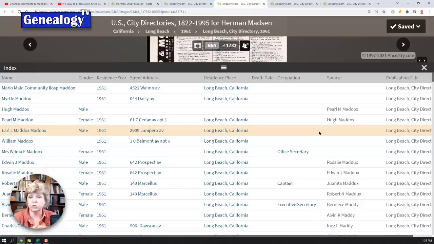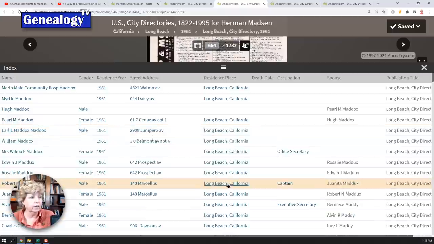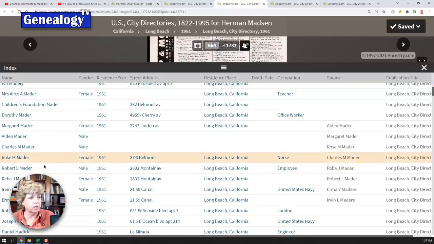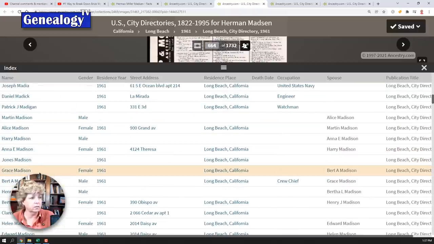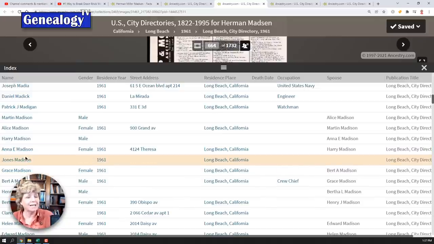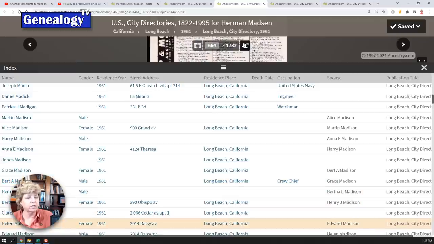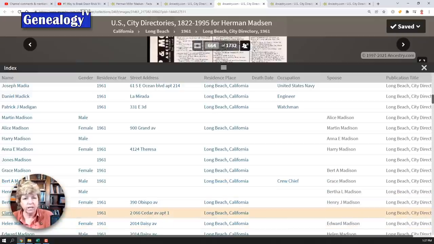You could pull just the Madsens, right? I could scroll down and just copy wherever Madsen starts. But there's a reason why I don't want to do that. In my case, you do you, whatever works for you. In my case, I see there's some Madisons over here, a variation of the name. So it might be that they're related. Now, I don't know that at this point, so all I'm going to do is pull that information.